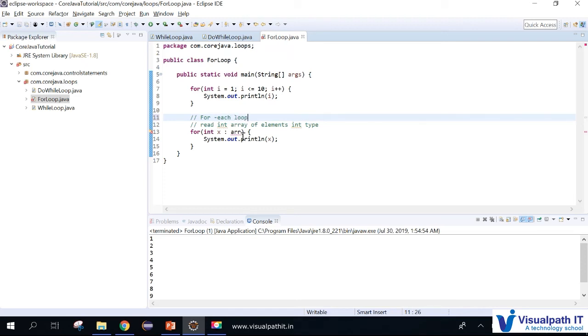So this is actually used extensively in all programming, and we just need to give int x colon array name or any collection name. If it is a list, or once we discuss collections, then we will get to know what a collection is and all. Or we can give a collection over there, or any array, and it will go through the array and print the elements.